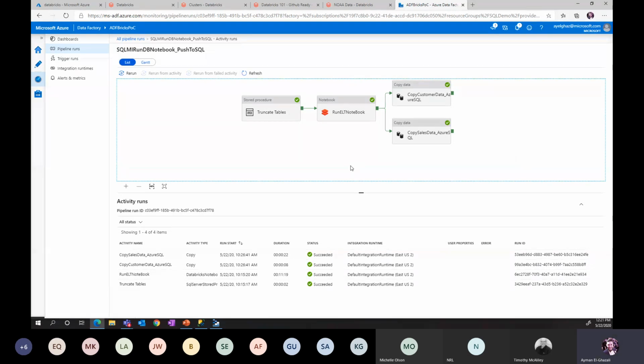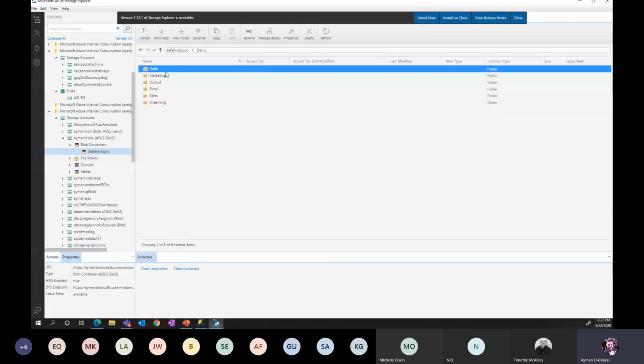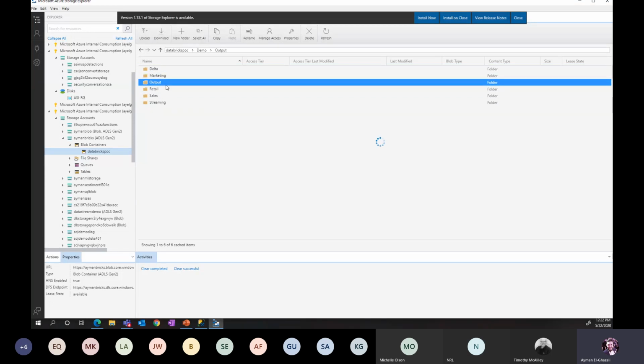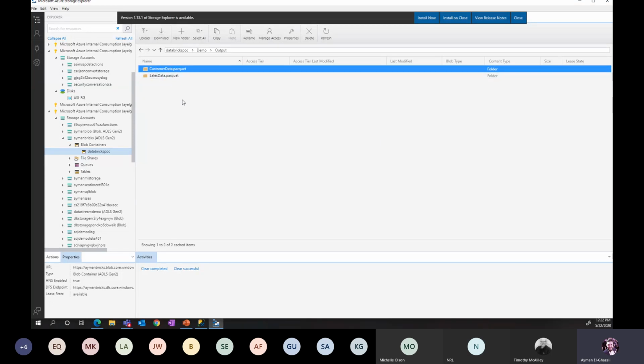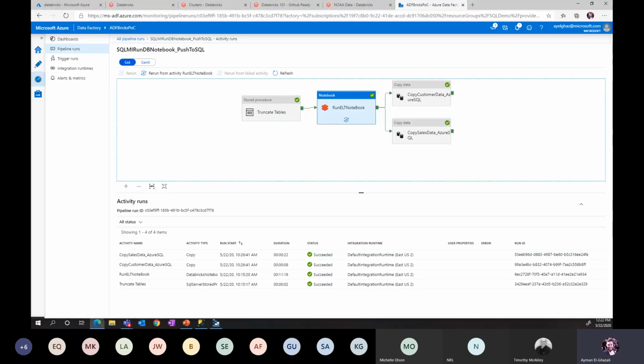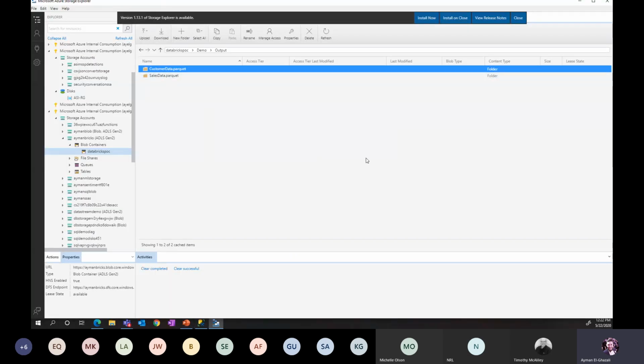Specifically, this is how I ran this demo end to end. In my SQL Server, I have a stored procedure that runs and truncates the tables, and then I have the run notebook activity. What that activity does is pull data from all of these files and put two of them into the Parquet format, and the third data set writes directly to SQL. Afterwards, I have a copy activity that copies these Parquet files into SQL Server.